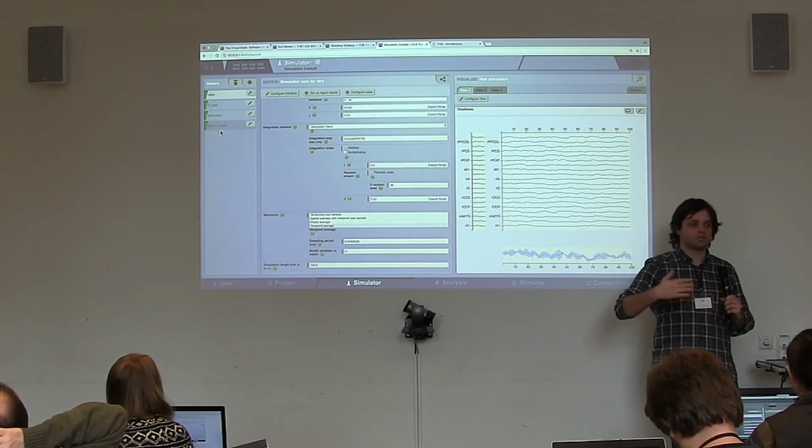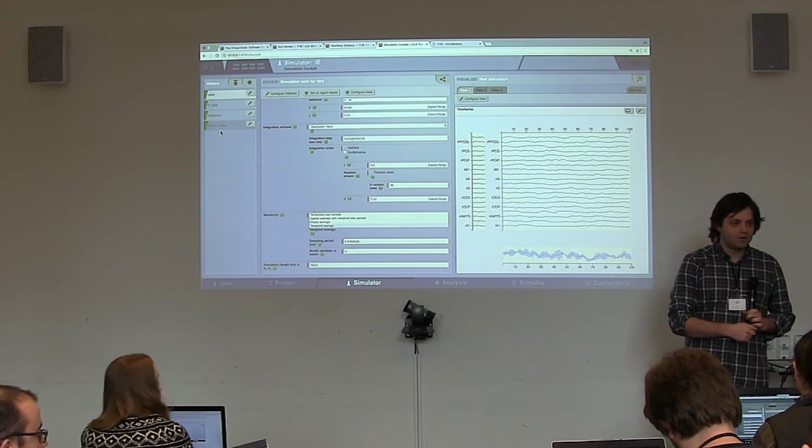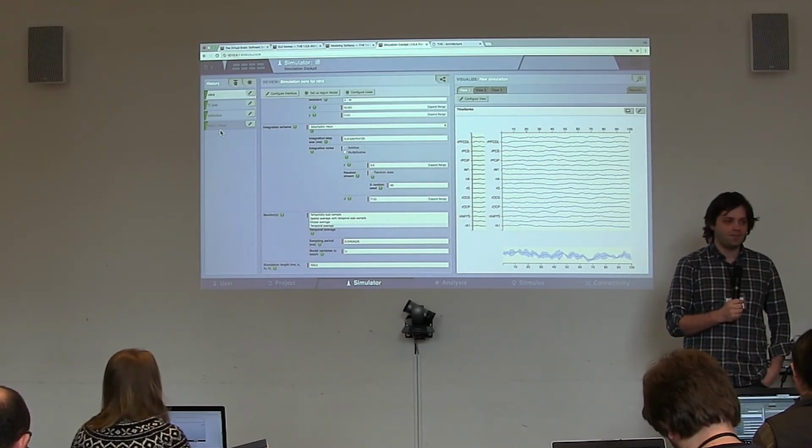Can I have your question? So many of these variables have this expand range button? Yeah. So can we set an interval to run multiple simulations? I'm about to say that.